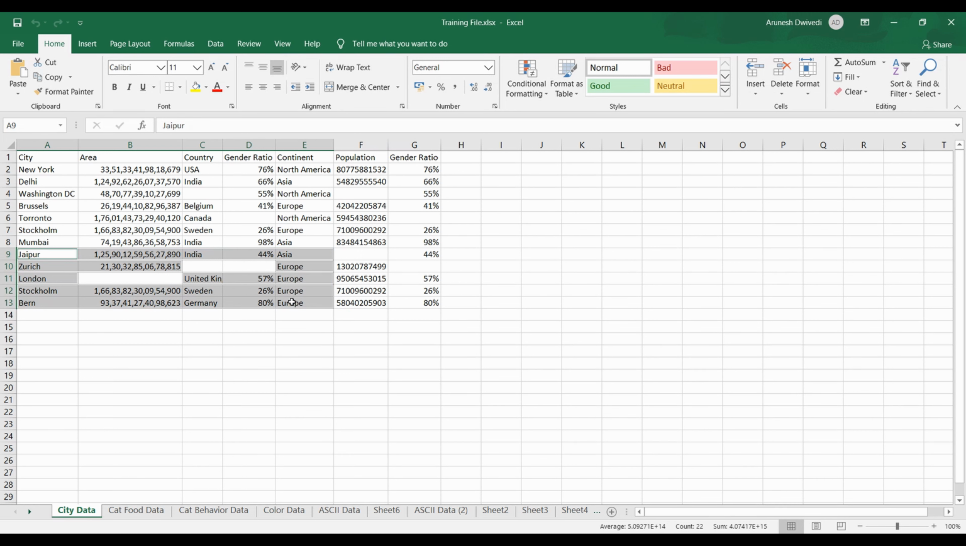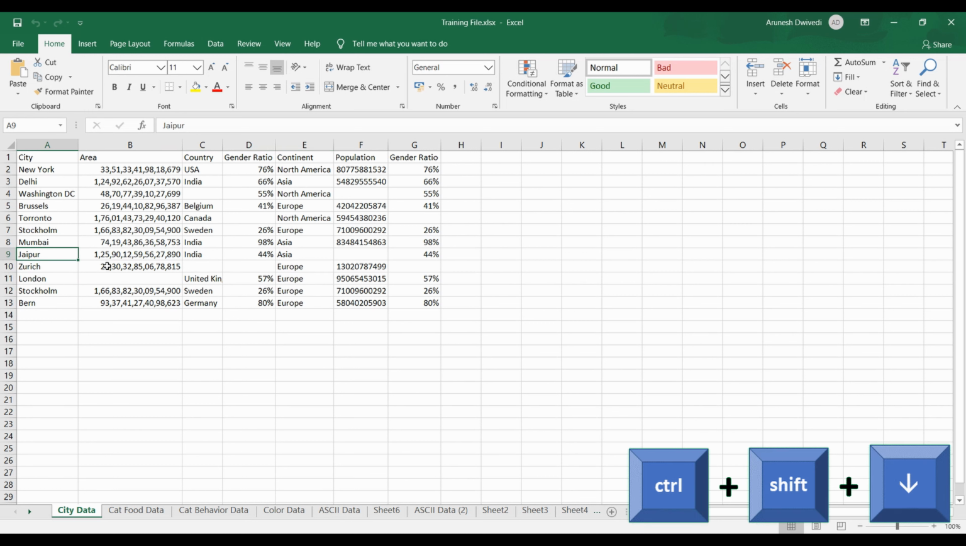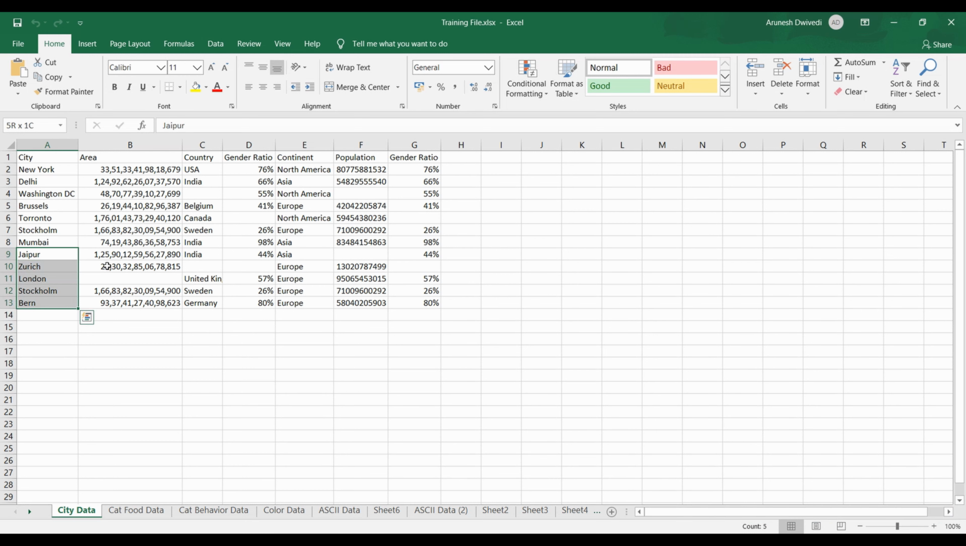The reason it selected till the last row is because of the origin point. When I started the selection, my origin point was cell A9. In cell A9, there is no blank cell till the last row in 13. That means if I'll press Control Shift down, it will select everything. So it is taking the reference from the cell A9, and this is an important point to remember.